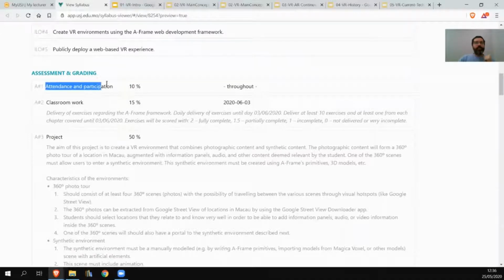So one component is for attendance and participation, and this is something that FCI enforces, so it's kind of mandatory. So I'll check during each session. I'll make a note of your presences in these remote sessions and your participation in these sessions, and this will count towards this 10%.